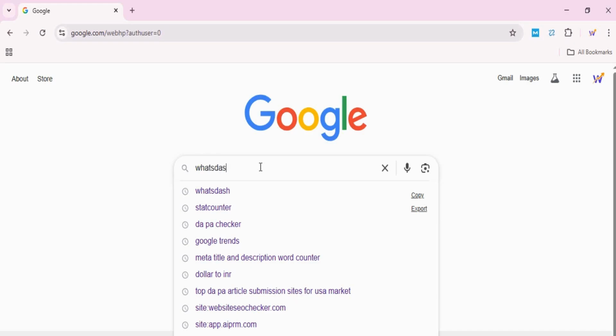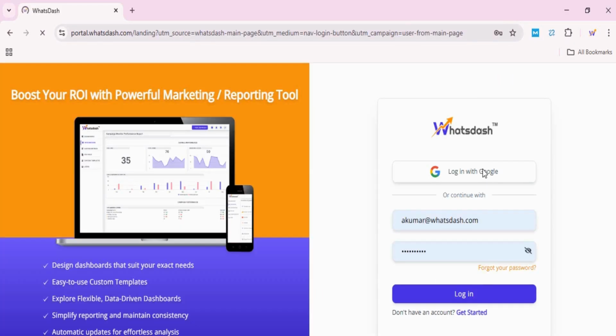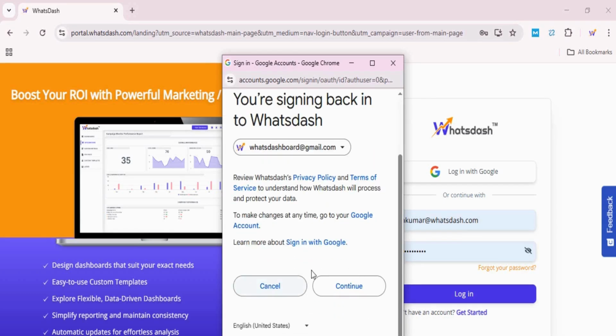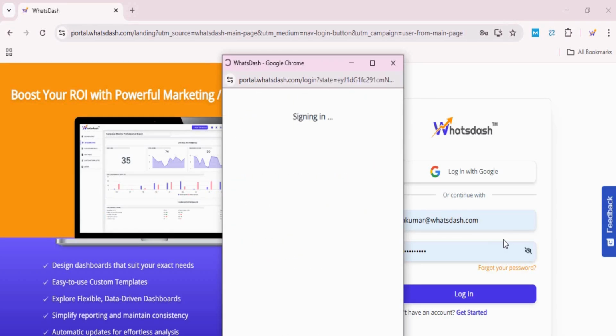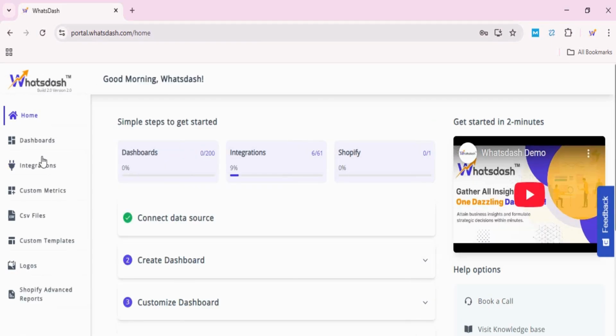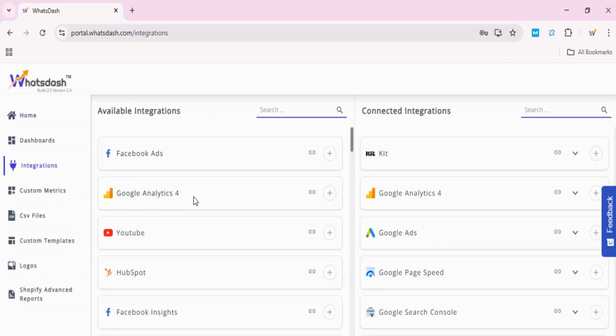Open your browser and type whatsdash.com. Next, select the account you'd like to use and click Continue. Once signed in, you'll arrive at the home page. From the left-hand menu, click on the Integrations tab.